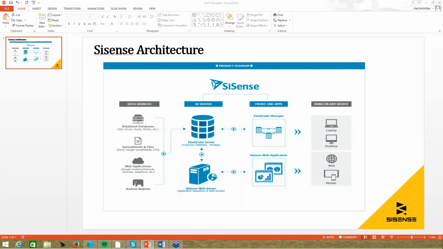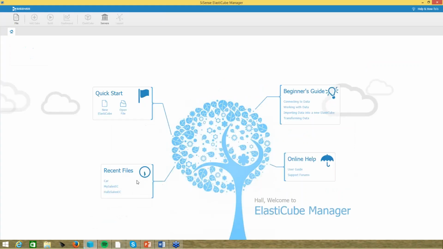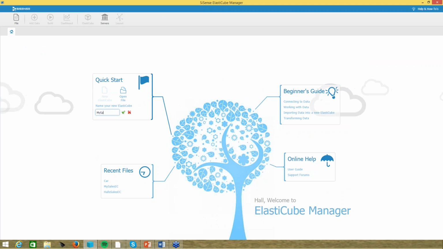What I'm going to do now is take you guys through a short demonstration and show you how this all fits together. So if I open up my ElastiCube Manager now, so again, this is the ElastiCube Manager. I'm going to go ahead and open it up. So this is where you're going to be able to come in and very easily start to connect to and combine disparate data sources. I'll just give this a name here.